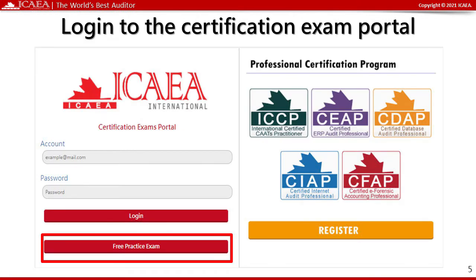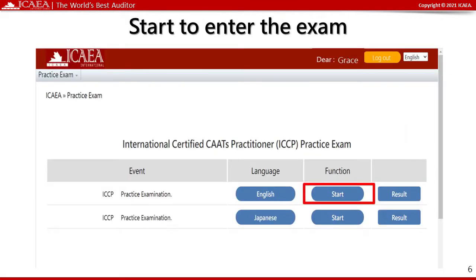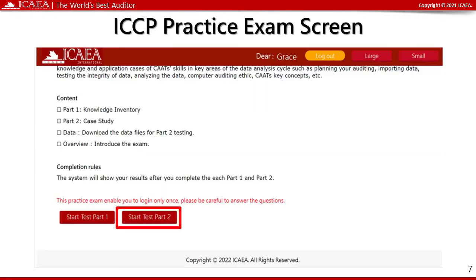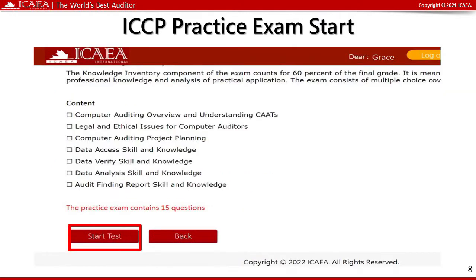This lesson guides you to use the ICAEA online practice exam to download the training data. You need to apply for the free practice exam account first. After your application, you will receive an email notice for your account and password. Enter your account and password. You will log in to the practice exam system. Please select the English exam. Let's go straight to Part 2, Practice Questions. Please click Start Test to begin.